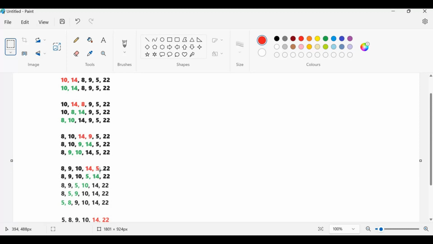Next we have to go for the fourth and fifth positions. If you see, the fourth position is 14 and the fifth position is 5. Since 5 is less than 14, we need to swap both 14 and 5. The result becomes 8, 9, 10, 5, 14, 22. Also, if you consider here, 5 is less than 10, and also 5 is less than 9, and also 5 is less than 8.